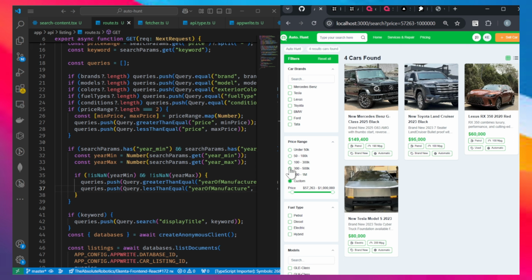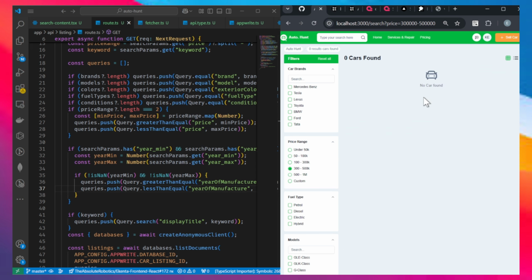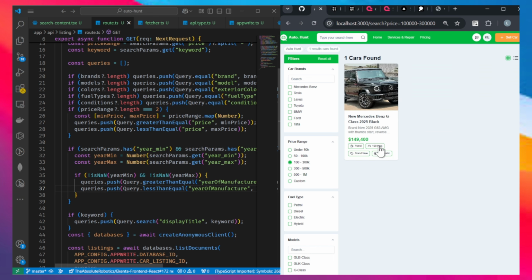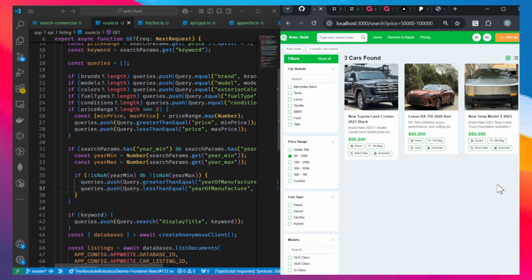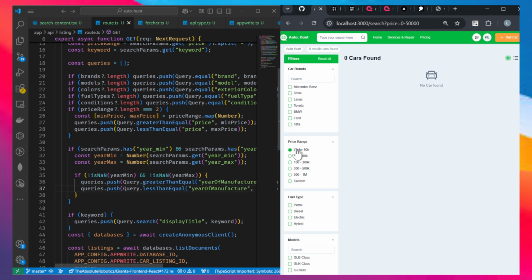So if I set it to 300 to 500K, I have no car found. 500 to no car found. But if I put it 100 to 300K, we should see some cars. Right, I think this car is above 100. But from 50K to 100, I think it's supposed to reload. Let me see. 50K to 100. Okay, yeah, you can see some cars. So I'm just going to say under 50K.